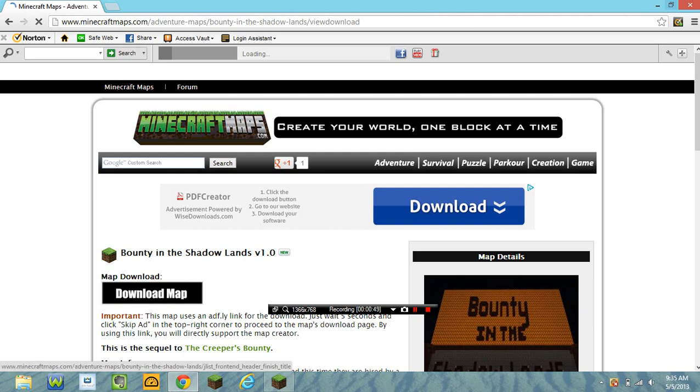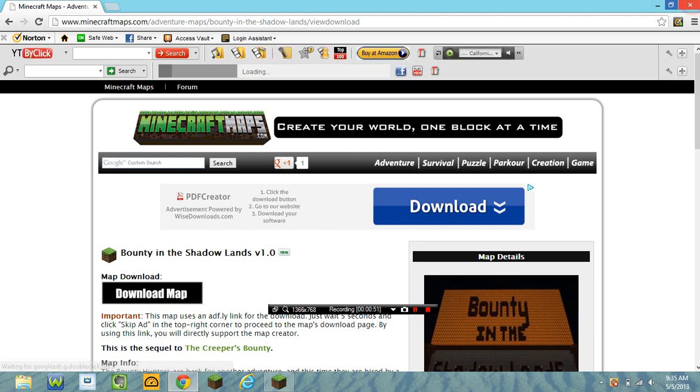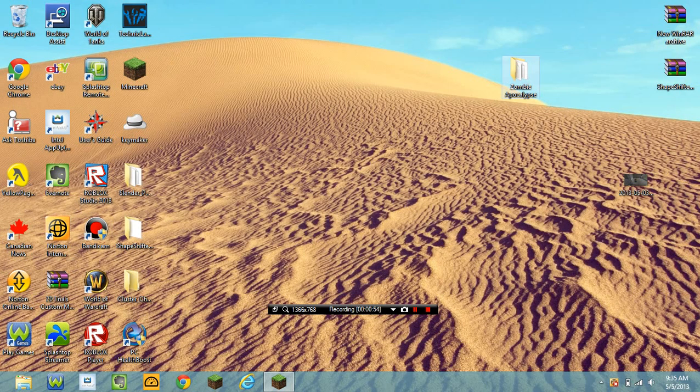And then you basically just, it'll open up a folder. You'll drag it out like this. I made the zombie apocalypse, so I'm just gonna drag that in.